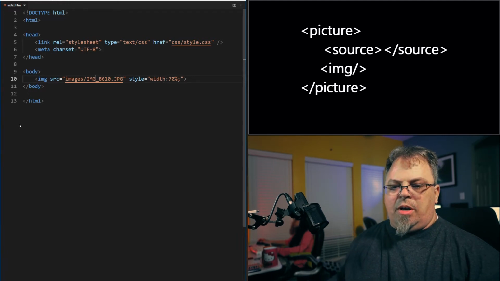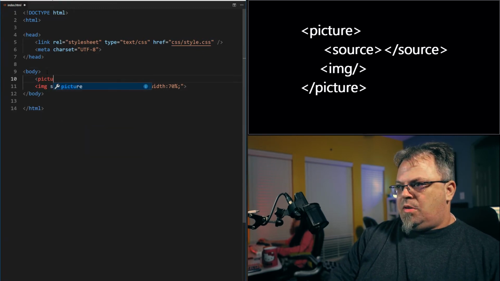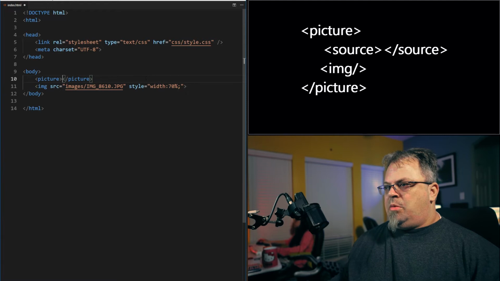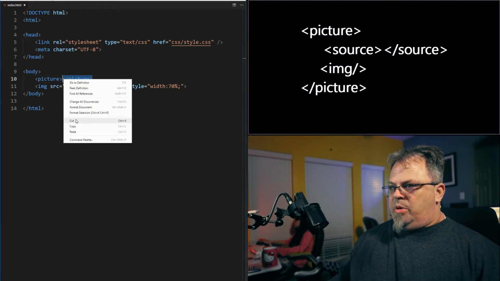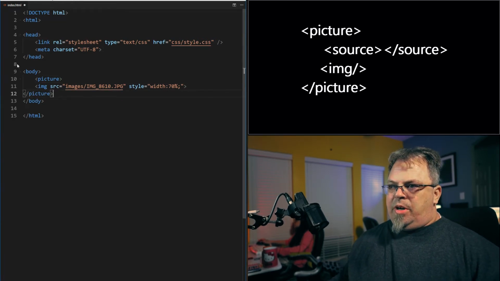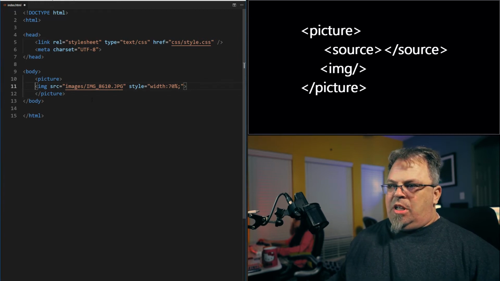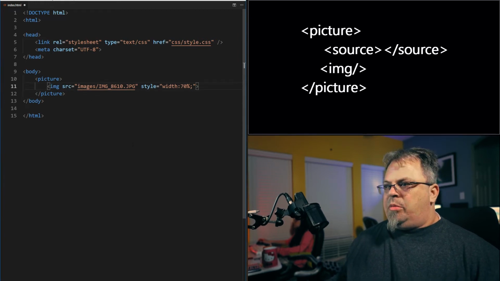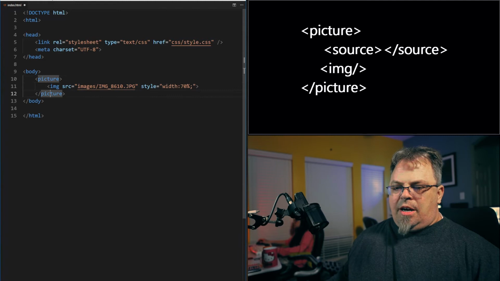I'm going to add the picture element. So I'm going to type in picture, P-I-C-T-U-R-E. I'm going to take that end tag and put it right after the image tag here. So the picture element would contain the image element. The image element is going to be inside of the picture element. So I have the picture begin tag, the image element, and the picture end tag.